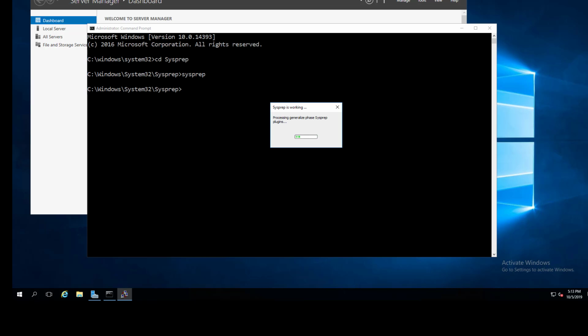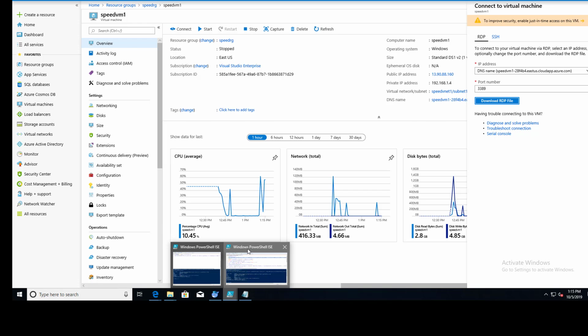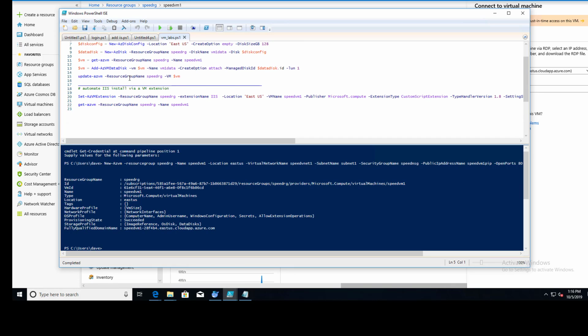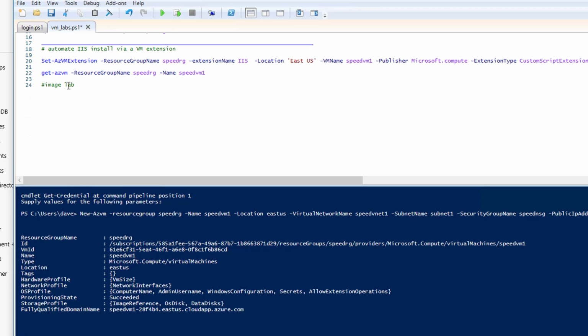All right, it looks like my VM shut down because I just received this message. So I'll say OK to that. And we're going to use PowerShell the rest of the way. So let's bring up my PowerShell window. And continuing with our lab, we're on a new lab. This is our image lab. So let's go ahead with the first command.